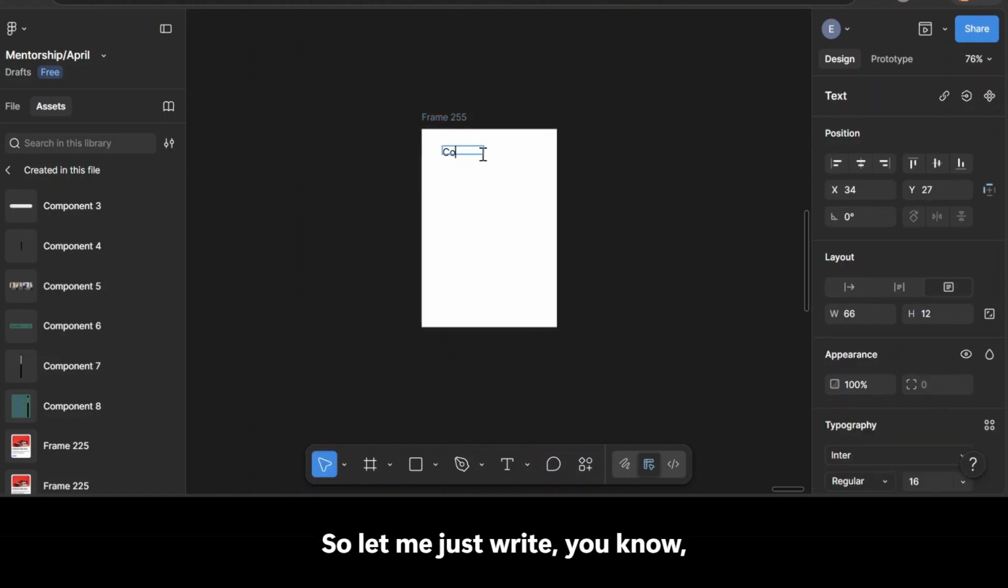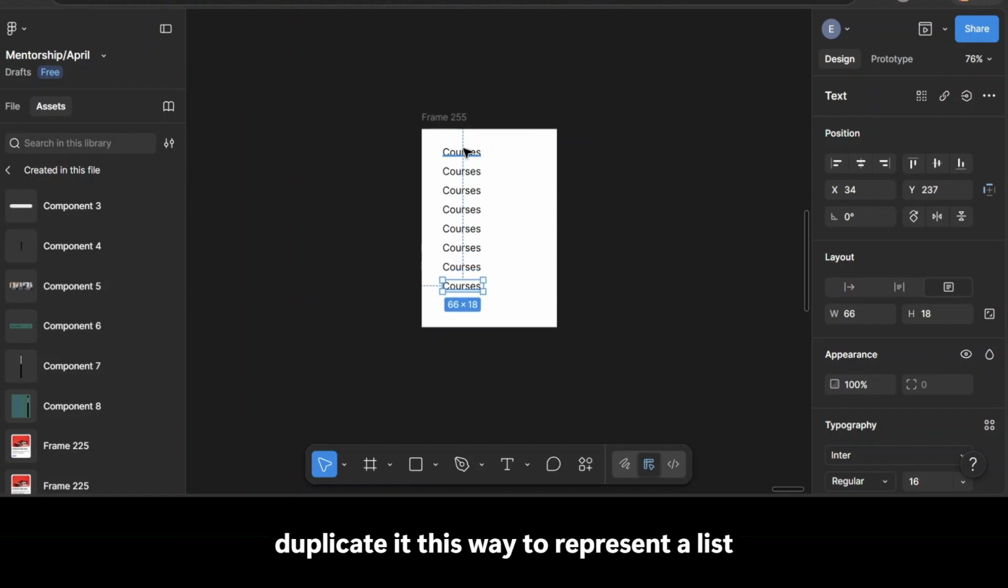So let me just write courses this way, and then I'm going to duplicate it to represent a list of items, okay? So I'm going to duplicate it this way to represent a list of items.